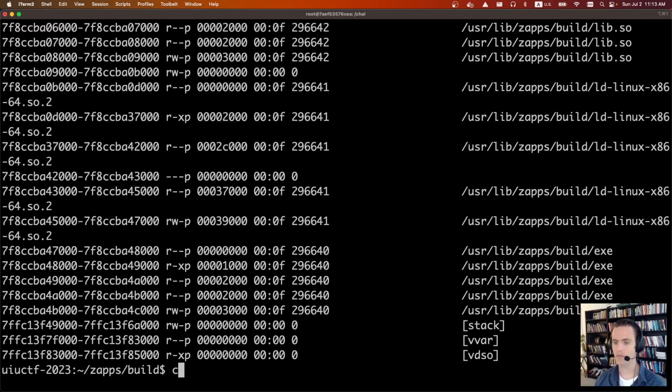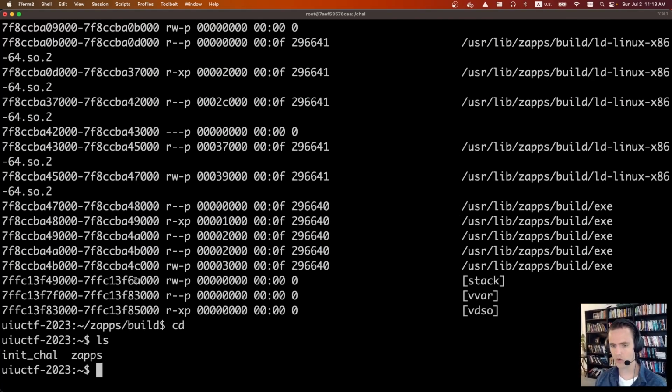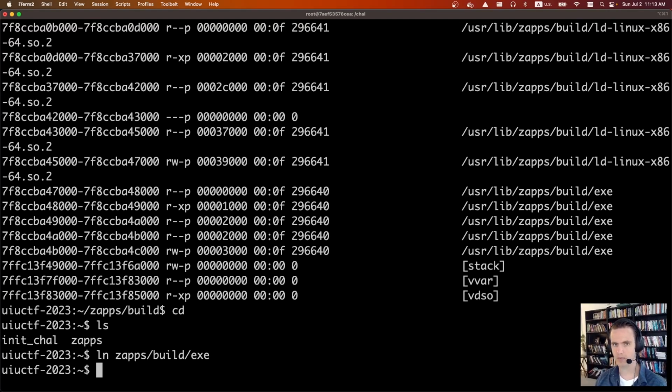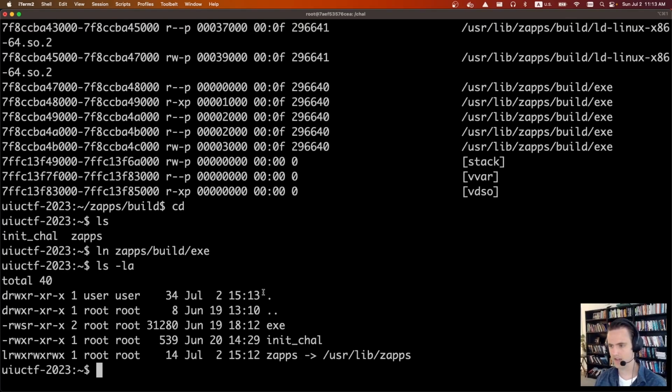Cool. Like I said, the first bug related to this is that we can do a symbolic link, and it'll maintain the permissions. So we'll do ZApps build exe, and create a symbolic link to here. If we do an ls -la and look at exe, we can see exe still has that setuid bit set. That means exe is going to look nearby for that loader binary, but there's not one here, and so we're able to create our own and inject some malicious code.